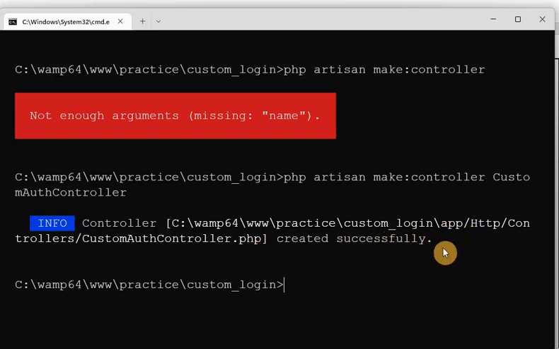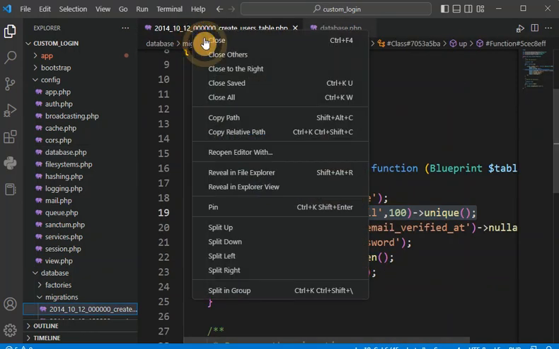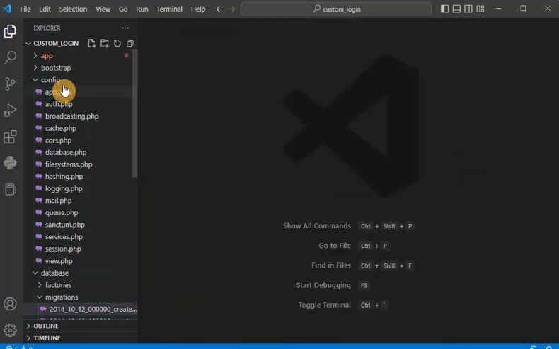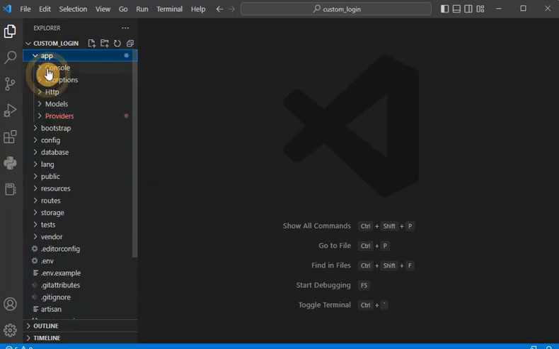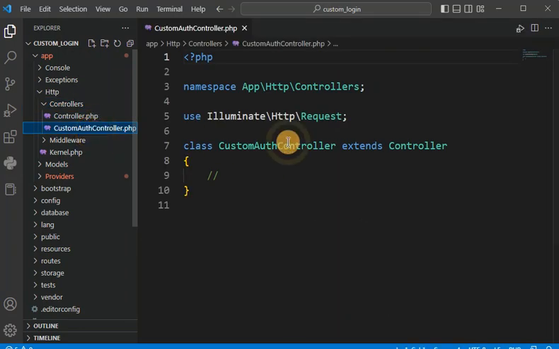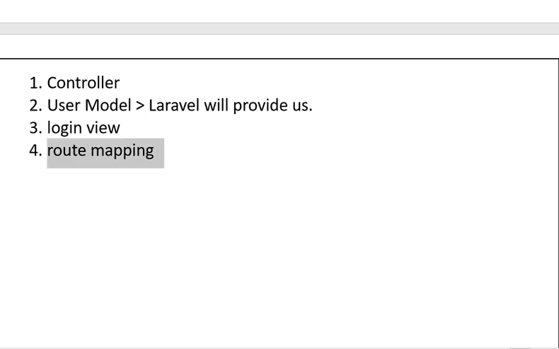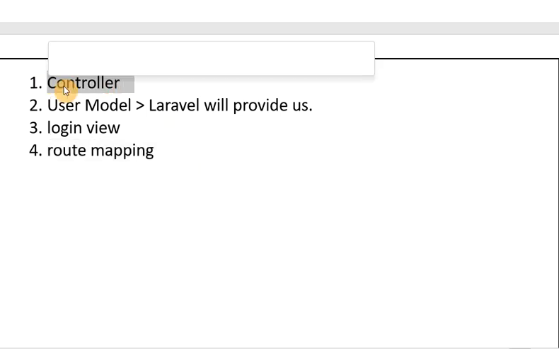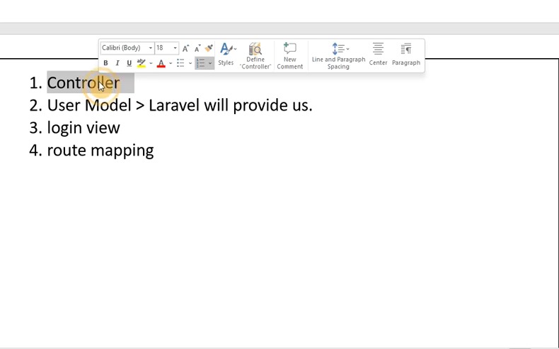We can see this controller in the Http folder. You can see here inside the app folder there is an Http folder. Here you can see Controllers. This is the CustomAuthController. So guys, we have created the custom controller. This part is done, you can see. Let me mark it this way.